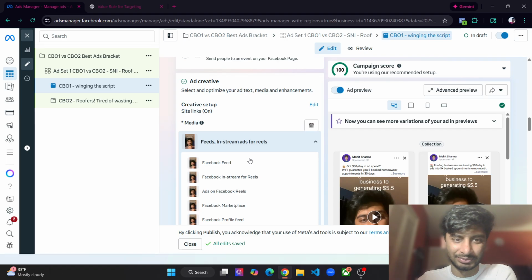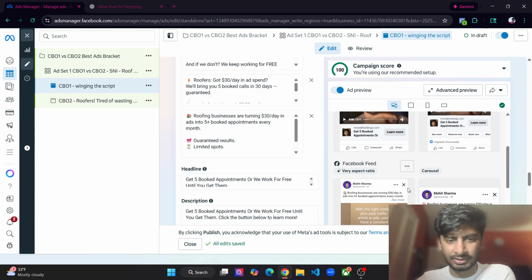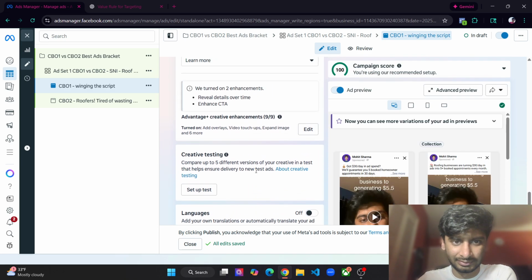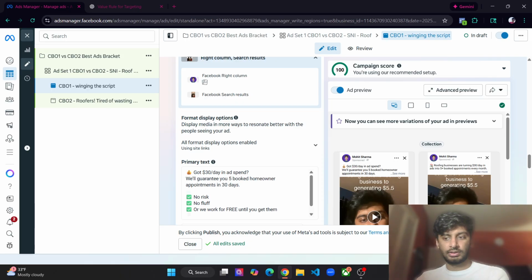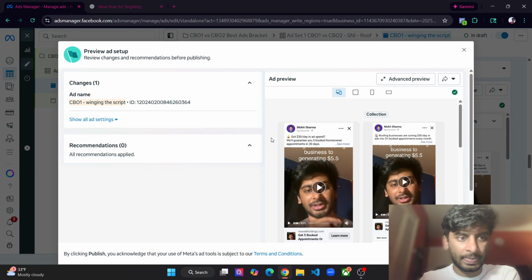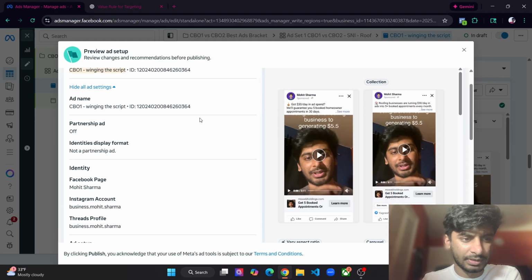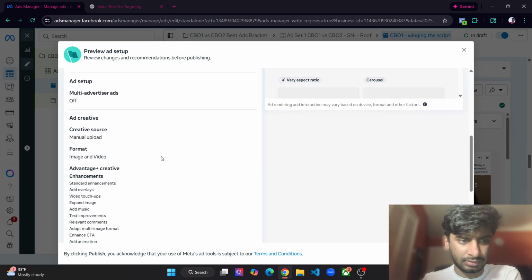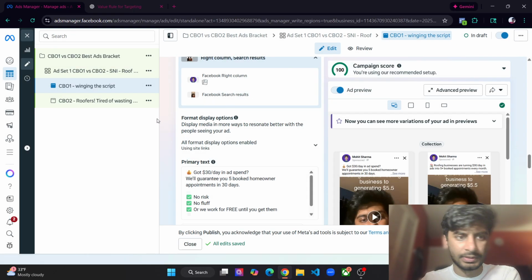Otherwise, I wouldn't be comparing two ads. I would be comparing two different ads instead of the existing ones I was using before. In the script, now partnership ad, identity, cool, cool. All recommendations applied.